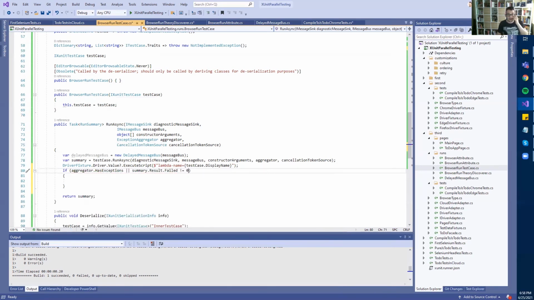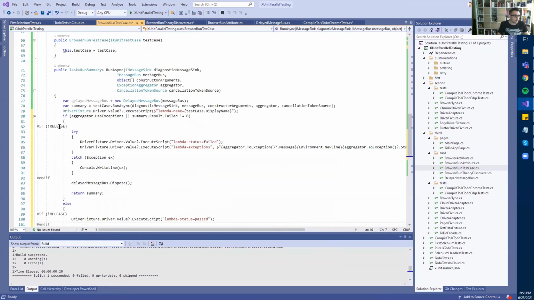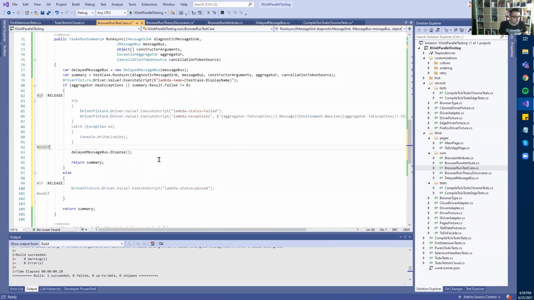And then again, we'll have a different logic, because this code will run no matter whether you run your tests in the cloud or not. This is why we need again these preprocessor directives, right? And if we are in a release, we're going to basically say whether the test failed.